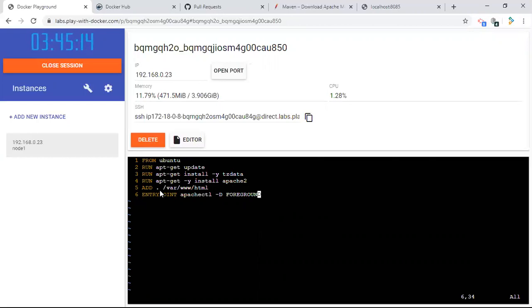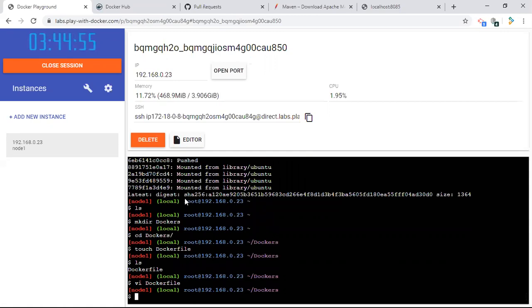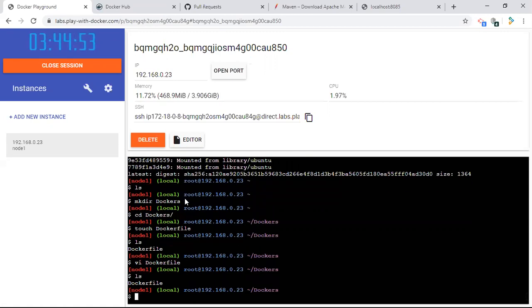Okay, before that, the entry point is the one which will execute the command. Instead of manually running the install command and the start and stop, this apache2ctl will run automatically. Okay, so this is the one I'm going to save. So it has a Dockerfile.